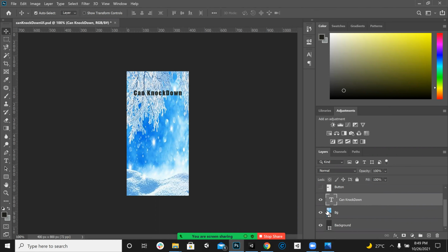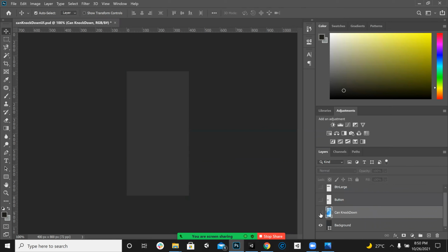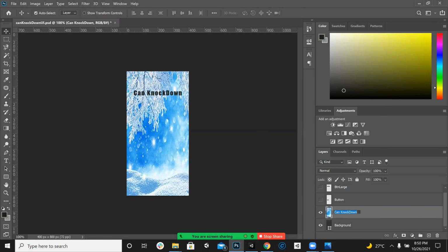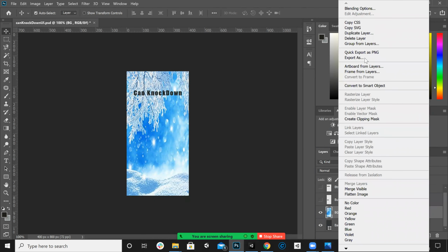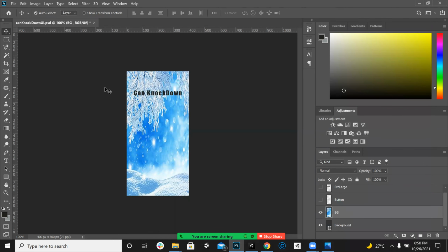Because you have to add the buttons too, we have to merge both of them, the two layers together. Select both layers, right click and choose merge layers. Now it has become one layer, and we can name it BG. Now right click on the layer and export. Click export as PNG, and we can name it BG2.